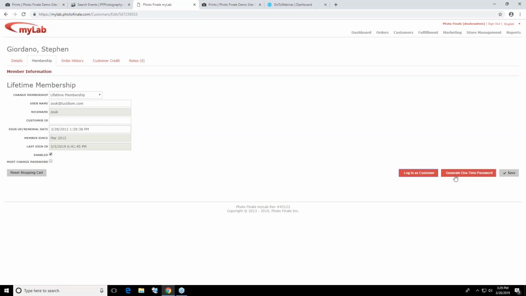This is also a place where you can generate a one-time password for a customer. You can never see their password because we're secure in our system, but you can generate a temporary password for that customer to change their password if they're in the store. They can also do a forgot password link, but this is a way you could do it for them manually very quickly.